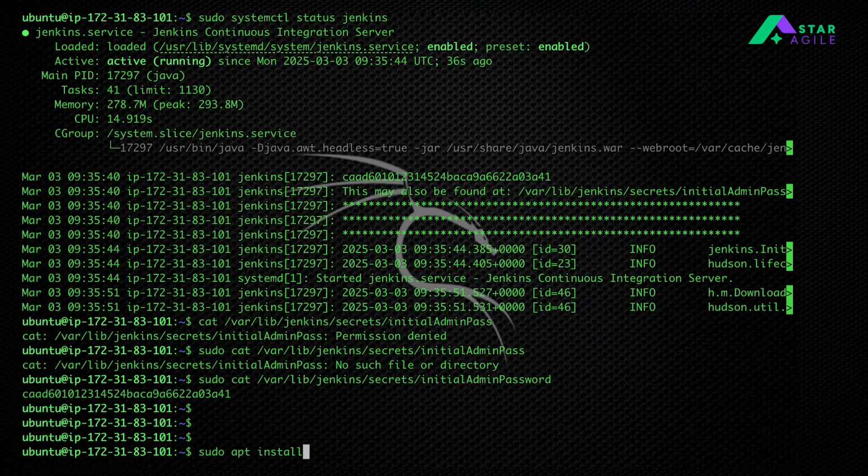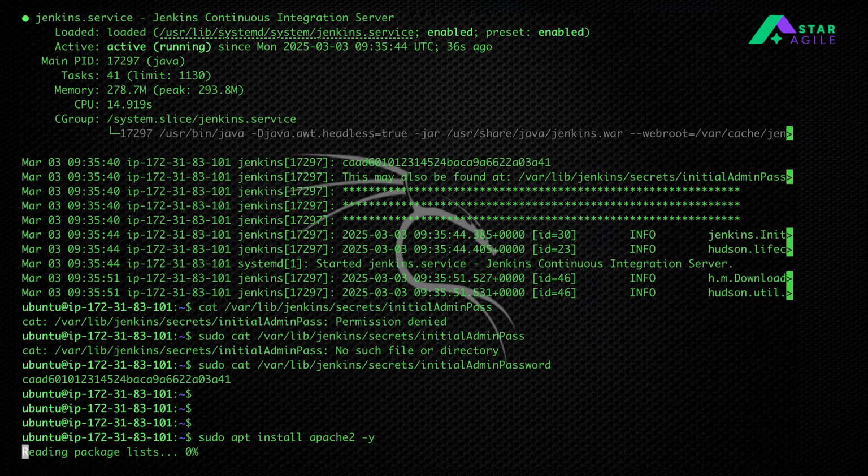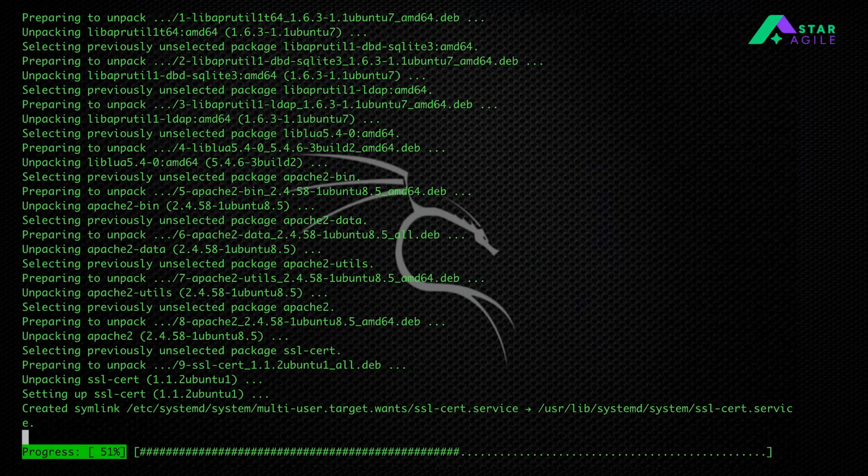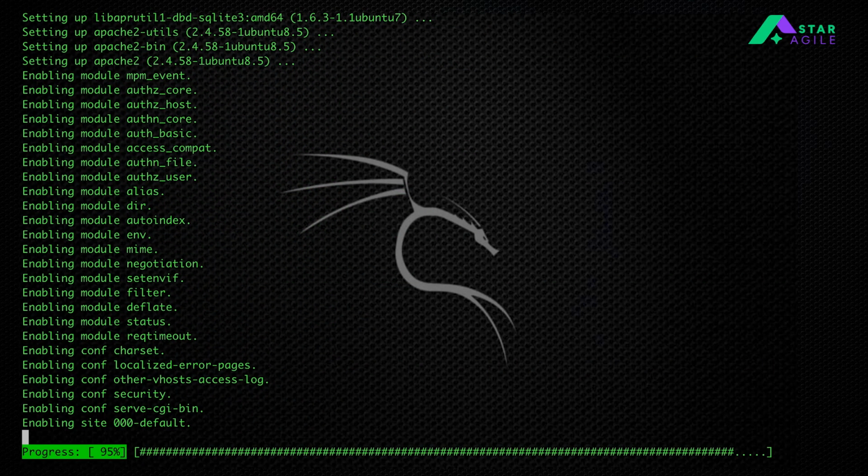So sudo apt install apache2. I'm using the apache2 package to set up the Apache web services.